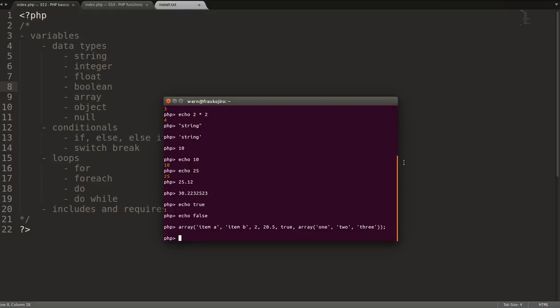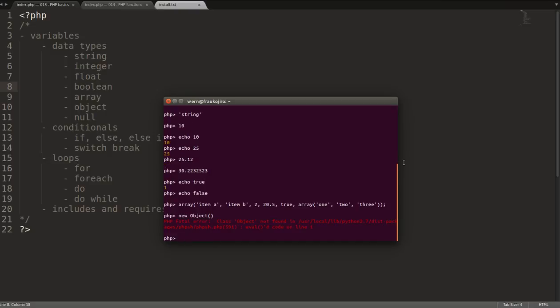Next we also have an object data type, which can be defined by using the new keyword and then the object. Okay, so we got a fatal error because the class object is not found. We first have to define a class in order to create a new object out of it. So you say class, then space, then the name of the class.